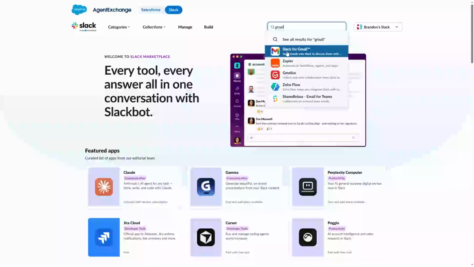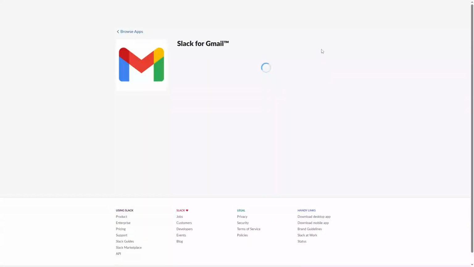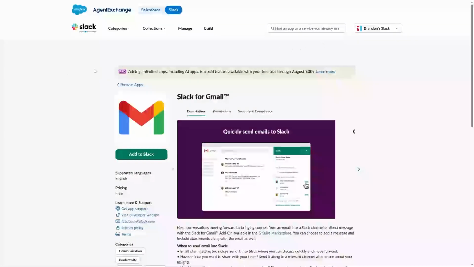On the Slack for Gmail app page, you'll see a button labeled Add to Slack. Go ahead and click Add to Slack. At this point, Slack may prompt you to review permissions, and if you're not already signed into Gmail in your browser, to connect your Google account, just follow the prompts, confirm the permissions, and once that's done, the integration will be added to your workspace and ready to use.